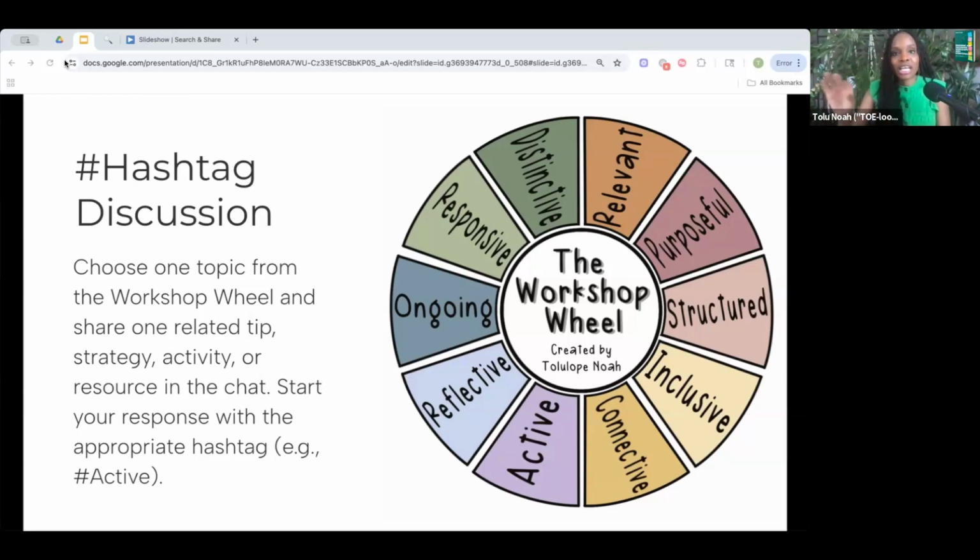Option one is in the chat. You can just start your response with basically a hashtag that represents the part that your comment relates to. So if I was going to share something related to active learning, I would start with hashtag active, and then my response. Option two is if you would prefer to share your thought verbally, please feel free to raise your hand and do that. We're just going to keep the responses brief so that we can make sure we can hear from as many perspectives as possible. But I will pause and give you a moment to contribute. What's something that you're already doing that relates to one of these topics and you think would be a helpful tip for other people?